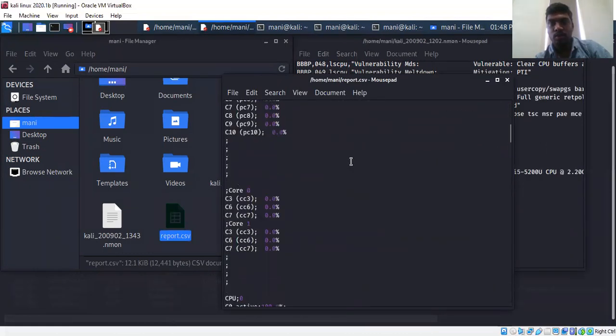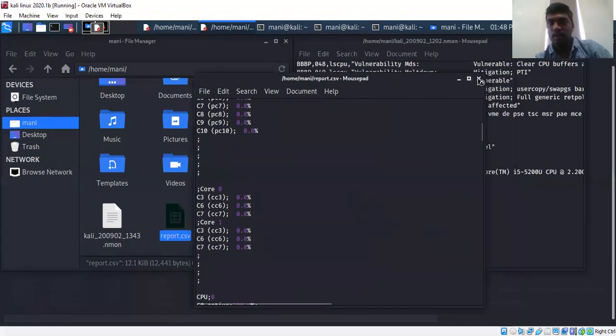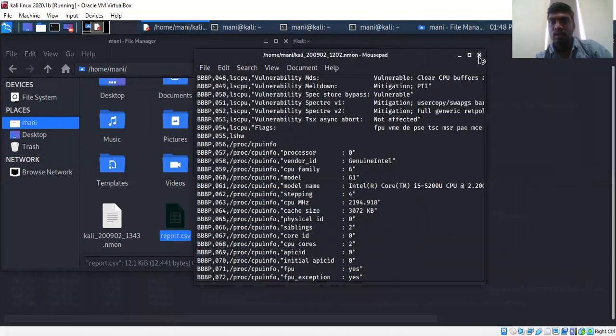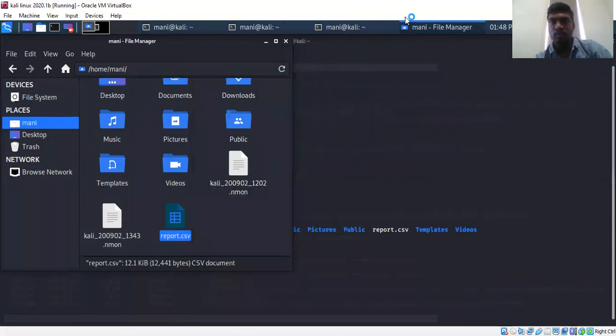Basically, PowerTop is used to analyze the power consumption of each process that is currently working in our system. So this is what I was supposed to explain.